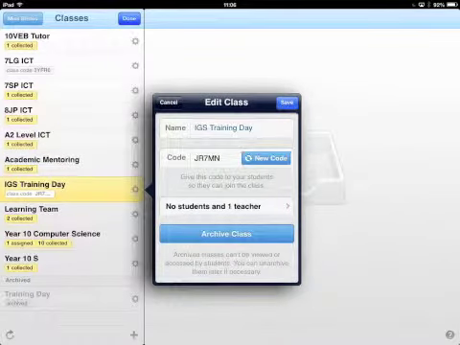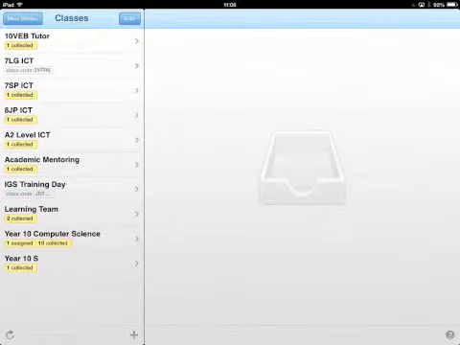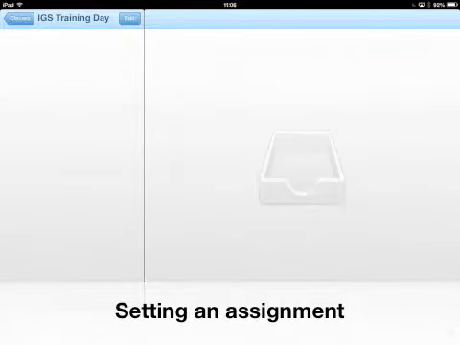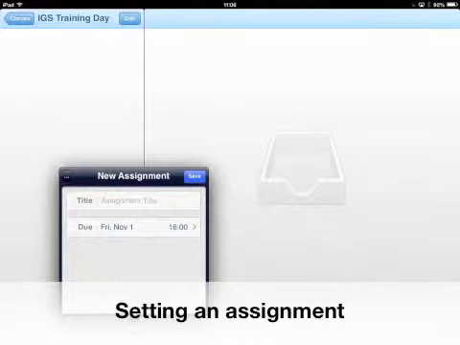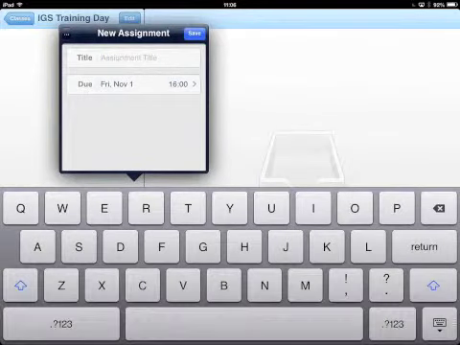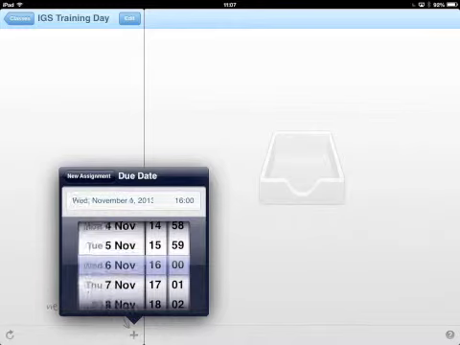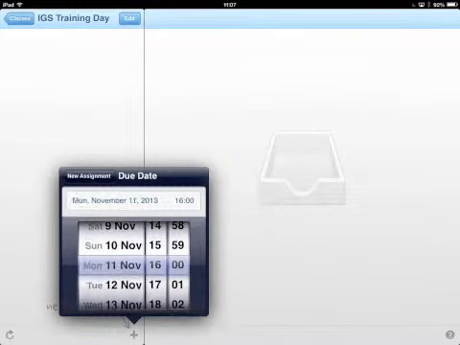So I can click on the class that I've just created just by selecting it from the class list. That opens the class and allows me to set assignments. So again, you can click on the plus at the bottom to create an assignment. You need to give the assignment a name and you can set a due date and a due time for the piece of work that you're going to collect using this app.